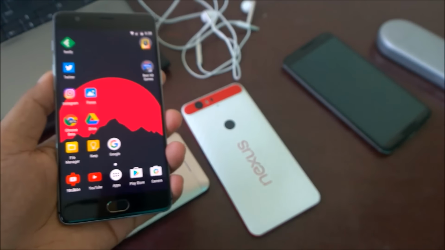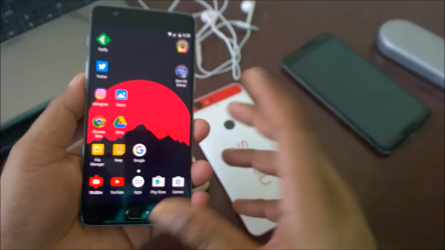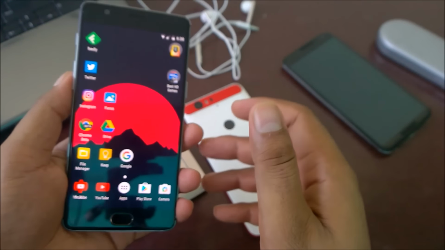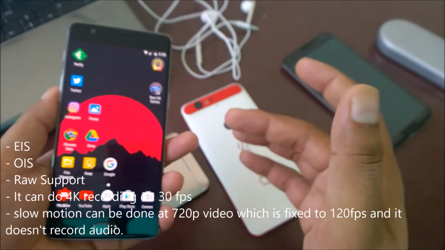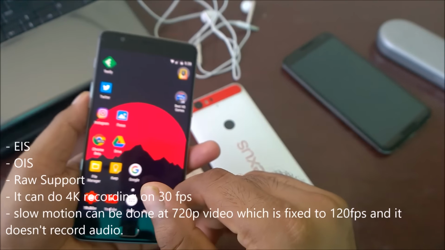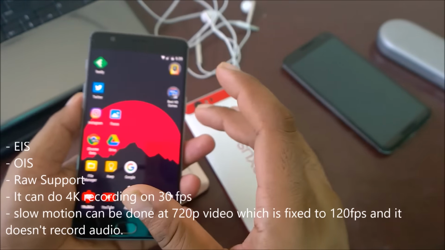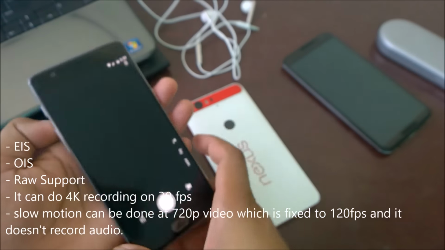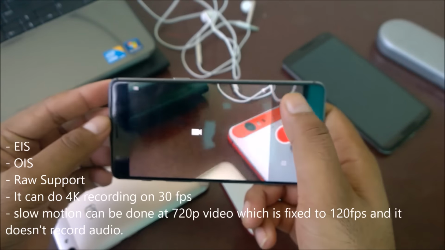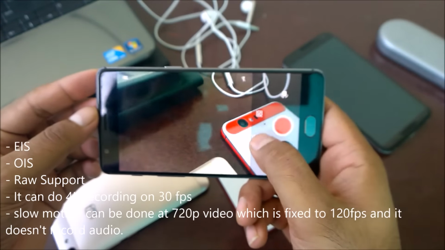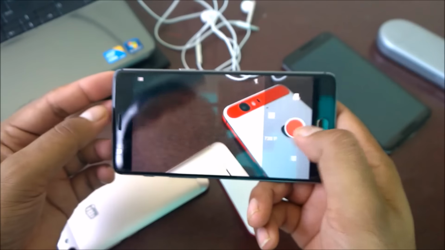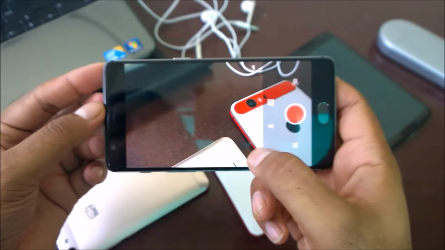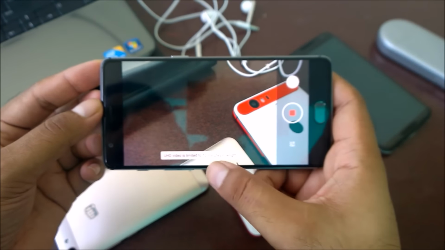Coming to the video, guys, the phone also packs impressive hardware and software, with EIS stabilization and hardware-based OIS. It has raw photo support too, and it can take 4K video up to 30 FPS. If you change here, you can see you have the option of 4K or 1080p. It changes very fast, no issues on that one. The 4K has a limitation: it only takes up to 10 minutes in length.